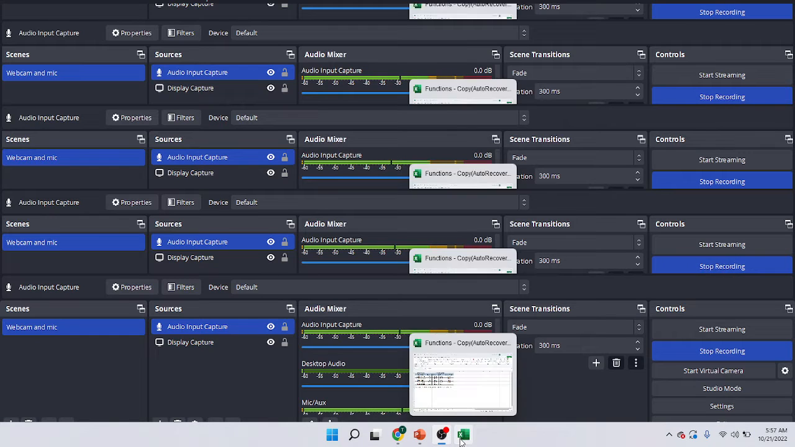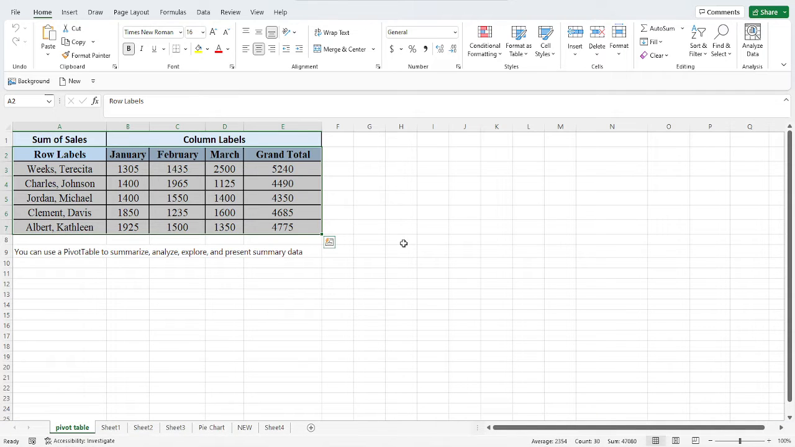Alright, so we're going to be creating a pivot table within Excel. And the first thing we want to do is to really consider the purpose of a pivot table. The pivot table is used to summarize, analyze, explore, and present the summarized data. It is a very useful tool if you want to summarize and present that data in the form of a summary.